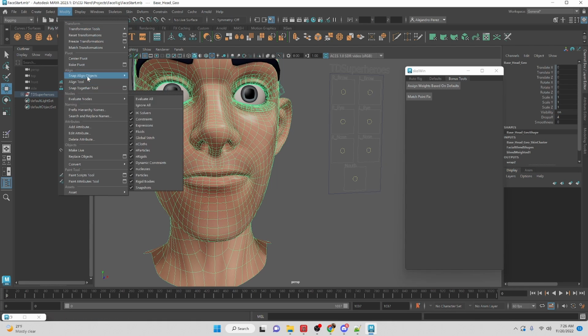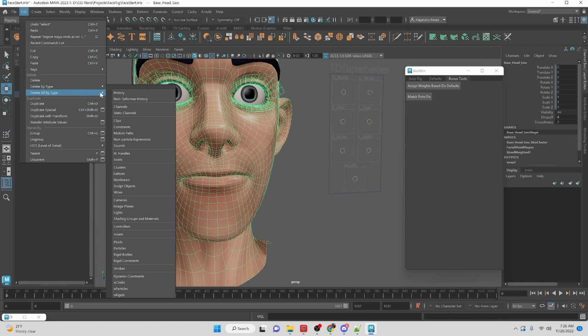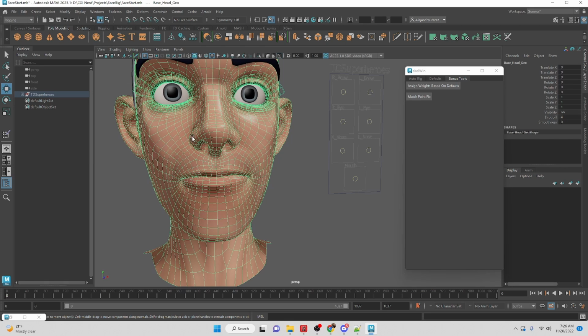Let's see if we edit, edit, delete by type, history. If we keep that deformation, we do. So let's see if I undo that, we have the skin cluster here. Let's turn the envelope off. So I'm going to add that into the clean scene, so that way I can make sure that I don't get that transformation. So I need to paint better weights, basically. That's being damaged by the weights.